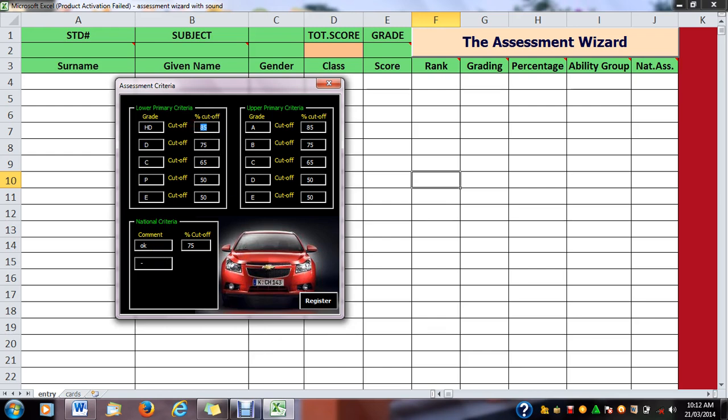So you will change all the figures. Suppose your HD is not 85% but 80 and above for lower primary, but for upper primary it is 85% and above. Then HD is 80% to 100%, and D is from 75 to 79%. Then you can do the same for all. So you just change all the figures there to suit your criteria. So that's how you use it for doing your assessment criteria, setting all the cutoffs.